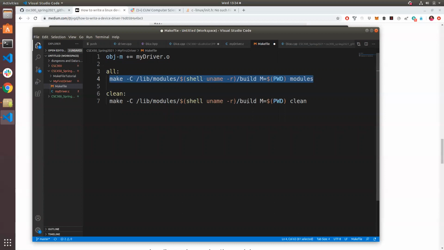Make clean, we'll do the same thing. Now this is where it's going to ultimately put my module. These are built modules. Okay, so my output will go in there so that we can then install it. All right, so I'll save this file.